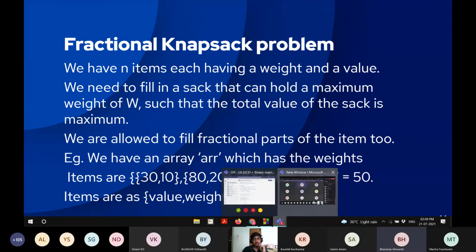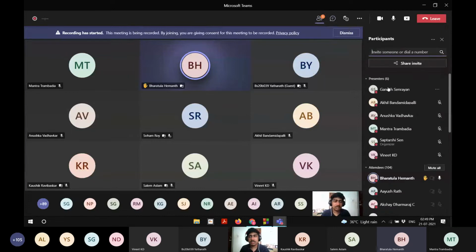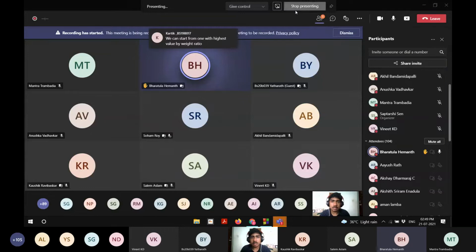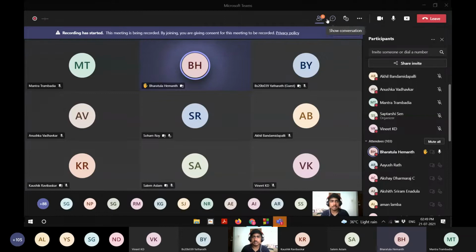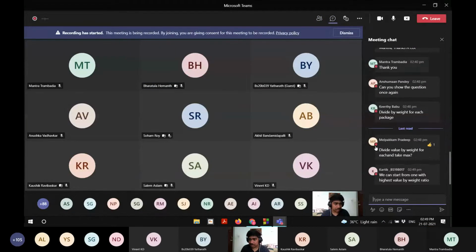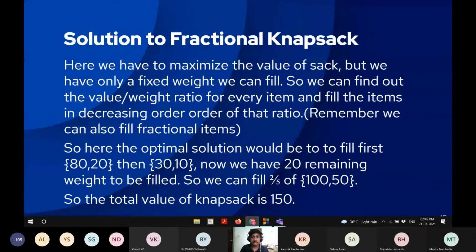Yeah, we can use that. First of all, we divide the value by weight, and add each gram having the highest value until we reach the maximum weight of the sack. Yeah, correct, that is the approach that we need to take. In the chat also, Karthik and Prilly, you have written that that is the correct approach for this question. So I have the solution here.